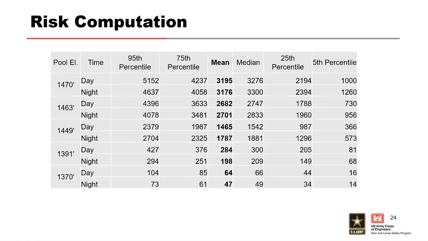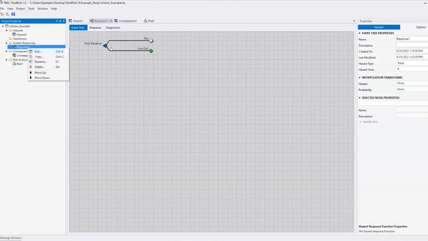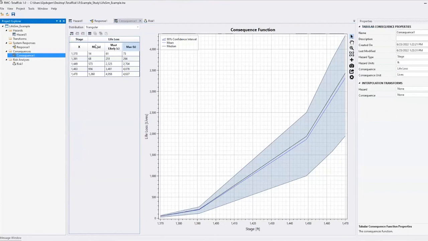So there's different risk programs out there. I'm going to show you how I took it and used it. This program is called Total Risk. If you've got questions about Total Risk, Woody's in the room, and he is a great resource. He built it. So I've got my hazard function, right? I just built this really basic hazard function. It's the same reservoir pools that you saw for that consequences table. Then I went and I built the system response function, just super basic. And that's got this response associated with it, also linked to those same pool elevations. And then I've got this tabular consequences function.